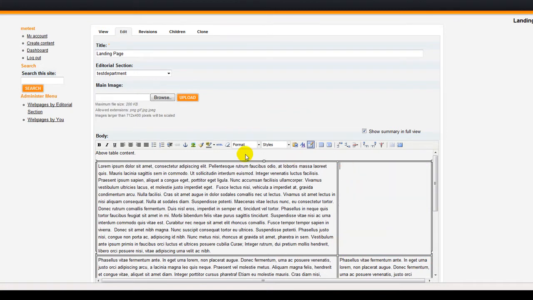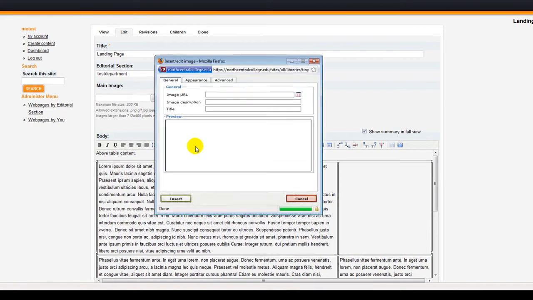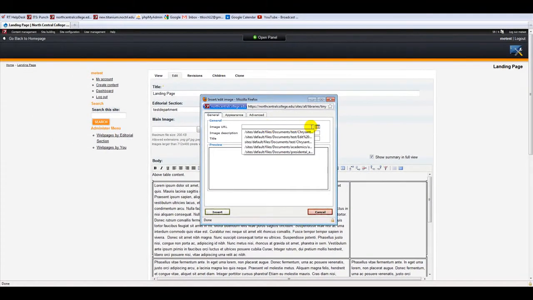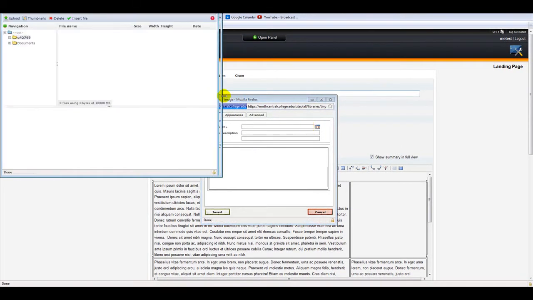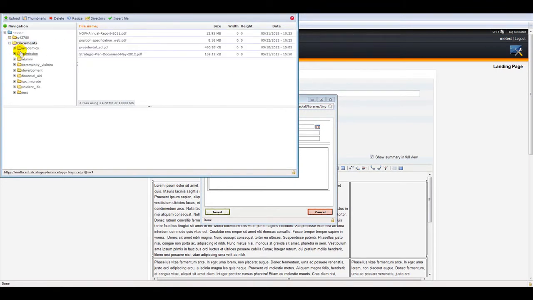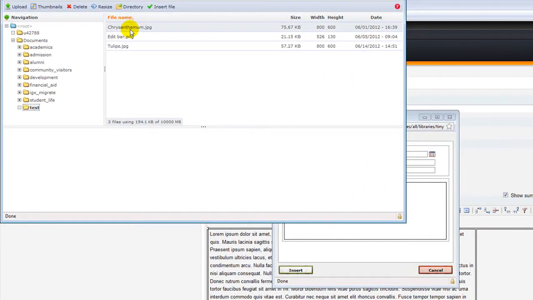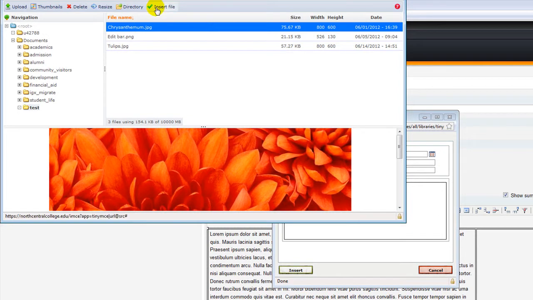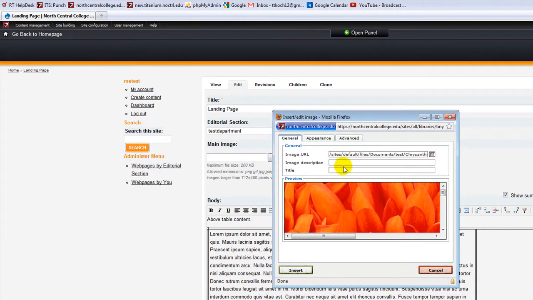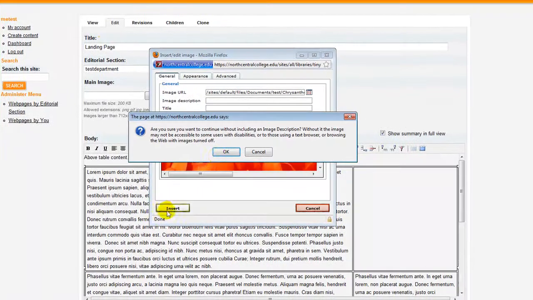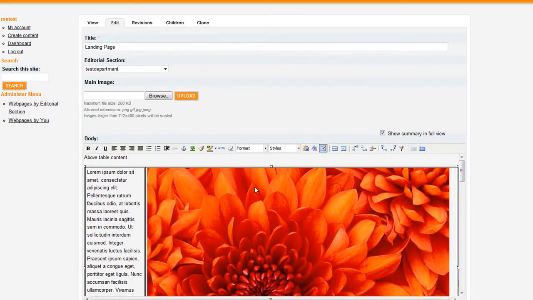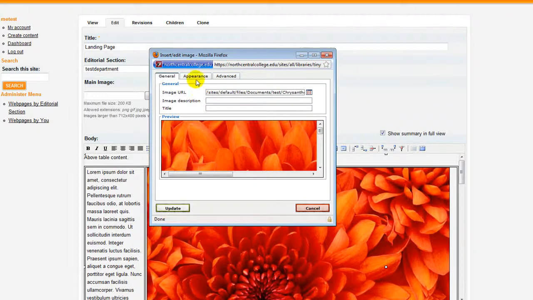Now click here and then select Insert Image, and let's just pick a file from the file browser. My test folder has some pictures in it. Let's pick this one and press Insert. We'll just press Insert here. Okay, now it's really big. Click on it again. Let's go resize it so that it'll fit.